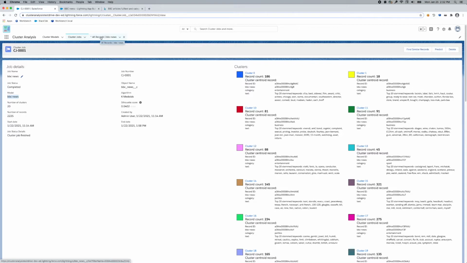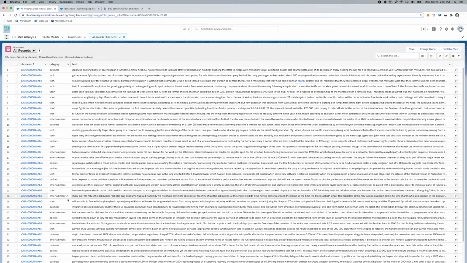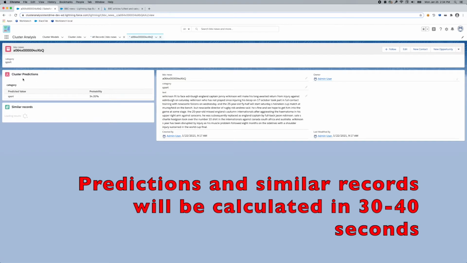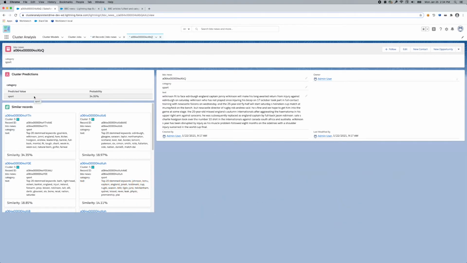After the record page is activated, we can open any existing BBC News record. The predicted category and similar news records will be displayed on the record page. Let's open any existing sports news article. We can see that the two components which we added were rendered and started calculating the category prediction and similar records. The calculation takes about 30 to 40 seconds on average, depending on the Salesforce server workload. When calculations are finished, we can see that the article was correctly classified as sport, and the nearest neighbor component is displaying similar sports news.